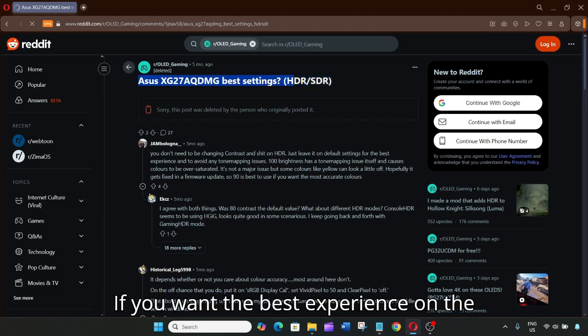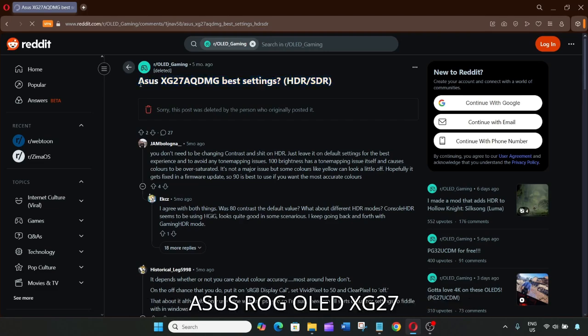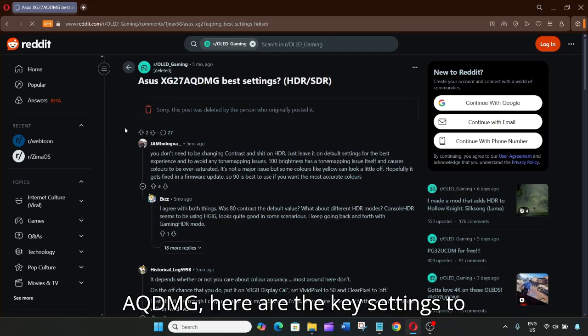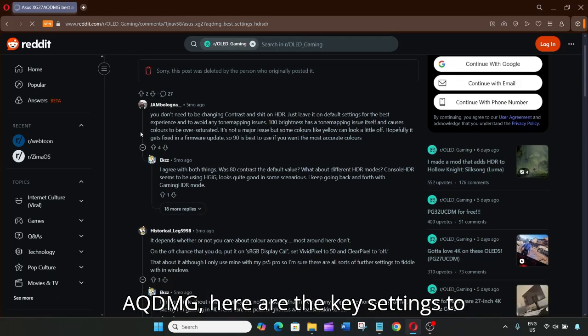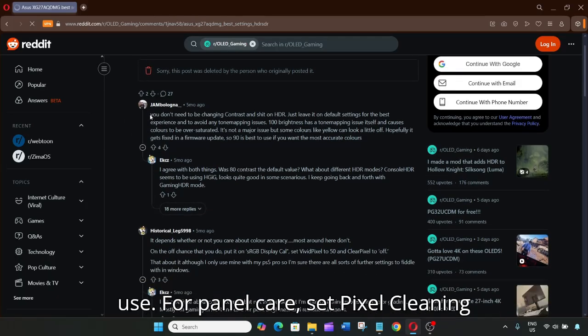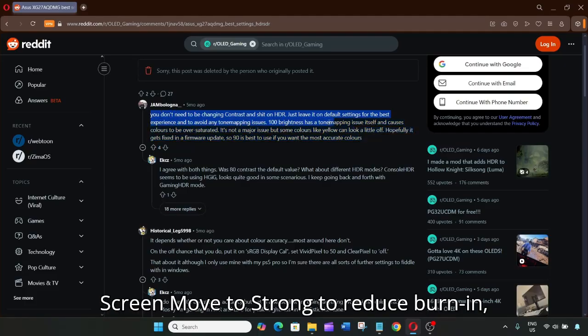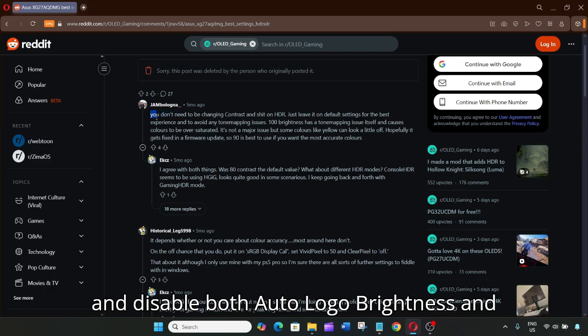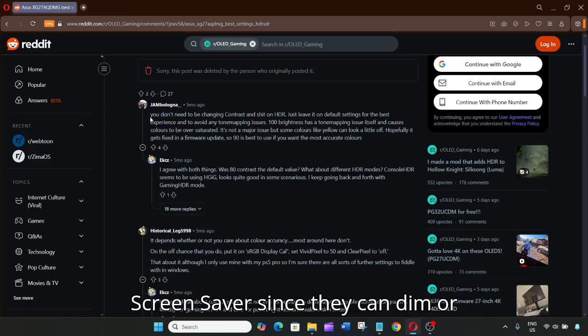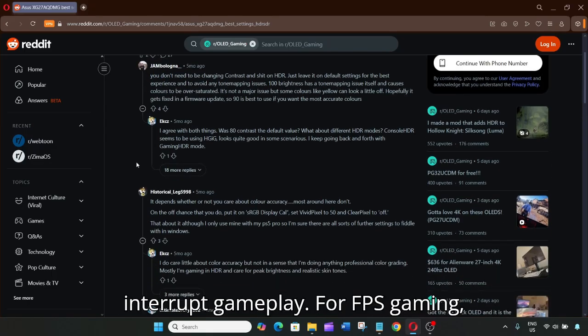If you want the best experience on the ASUS ROG OLED XG27AQDMG, here are the key settings to use. For panel care, set pixel cleaning to auto so it runs in standby, turn screen move to strong to reduce burn-in, and disable both auto logo brightness and screen saver since they can dim or interrupt gameplay.